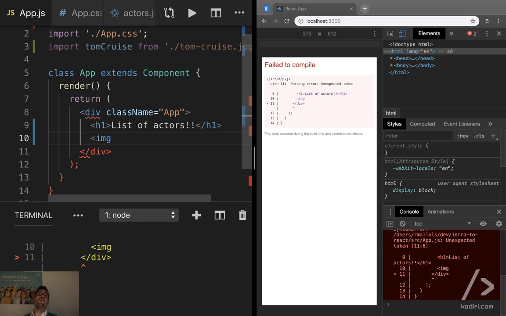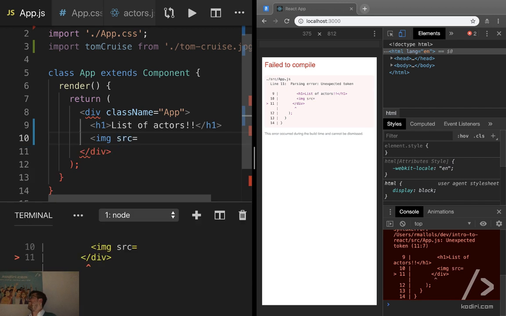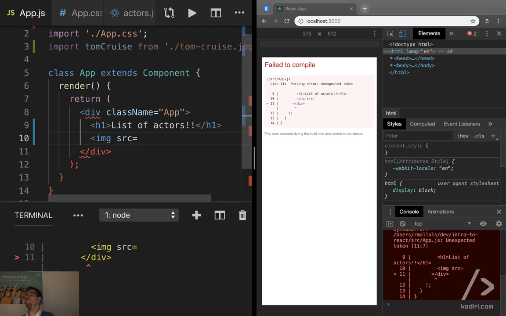The way to tell which image we want to display is to type src equals. Please, src, don't do scr, right? That's probably the most repeated question on Meetup. Why doesn't the image work? Because you typed scr instead of src, which stands for source, right?